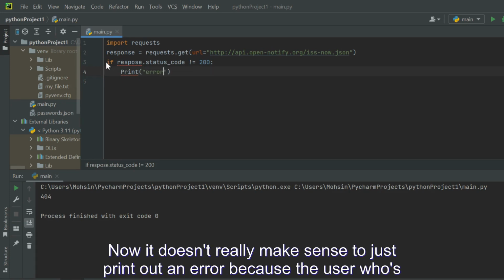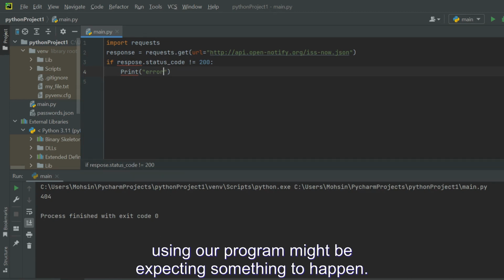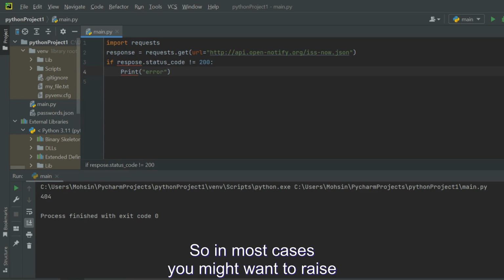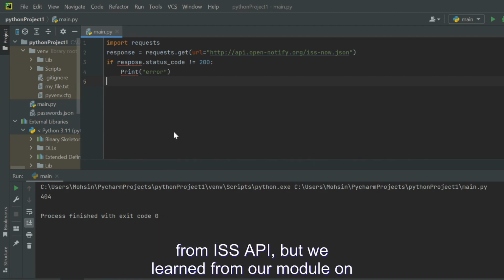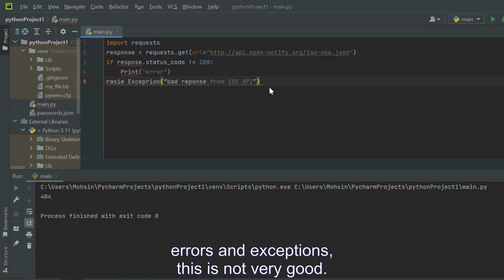Now, it doesn't really make sense to just print out an error because the user who's using our program might be expecting something to happen. So in most cases, you might want to raise an exception instead. You could say bad response from ISS API. But we learned from our module on errors and exceptions, this is not very good.